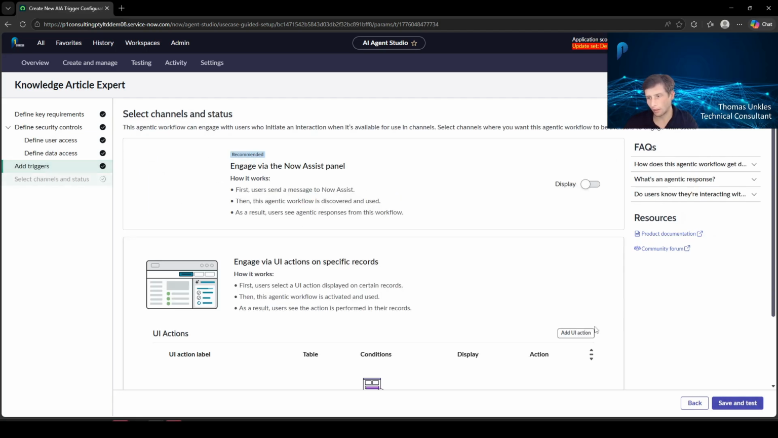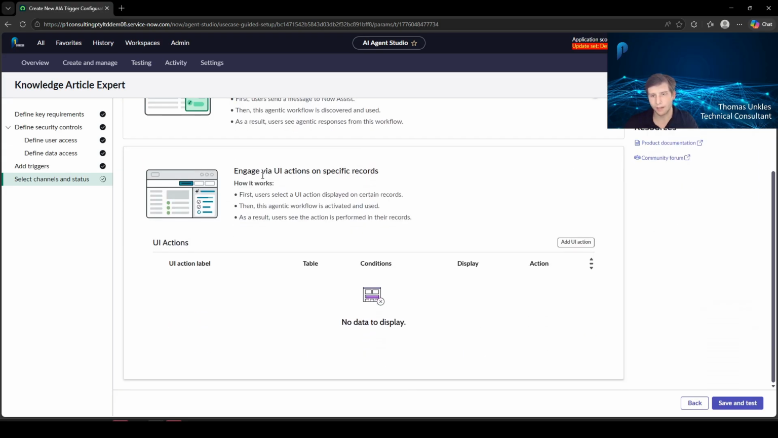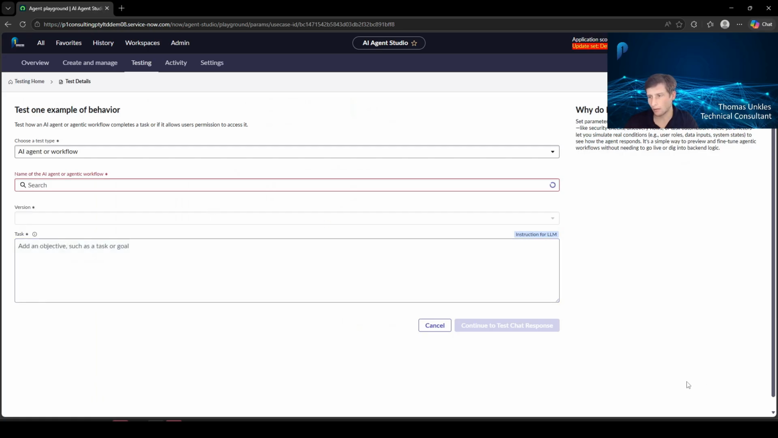The triggers I'll leave alone. I will say that I would like to be able to use this within the Now Assist panel. And if I had any UI actions that needed to utilize this Agentic Workflow, I could add that UI action here as well. So I've just clicked Save and Test. We've got the ability to test this out now.